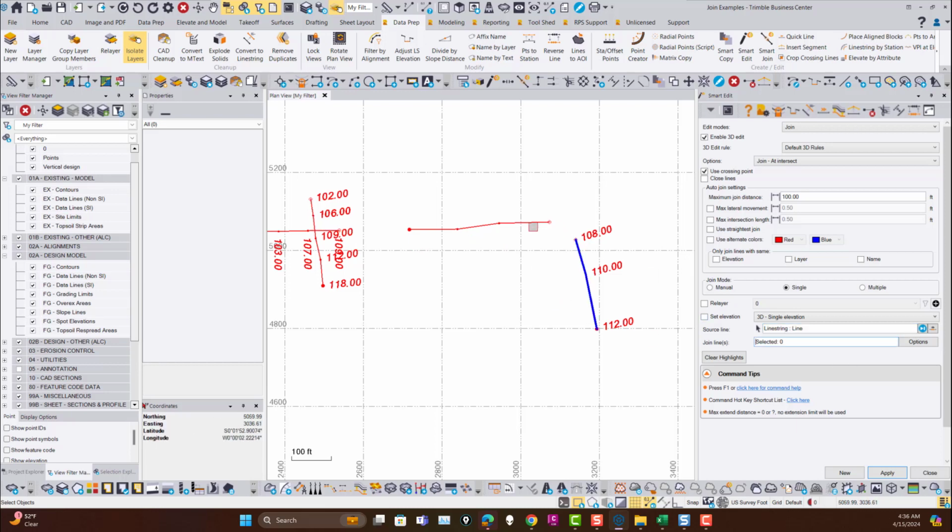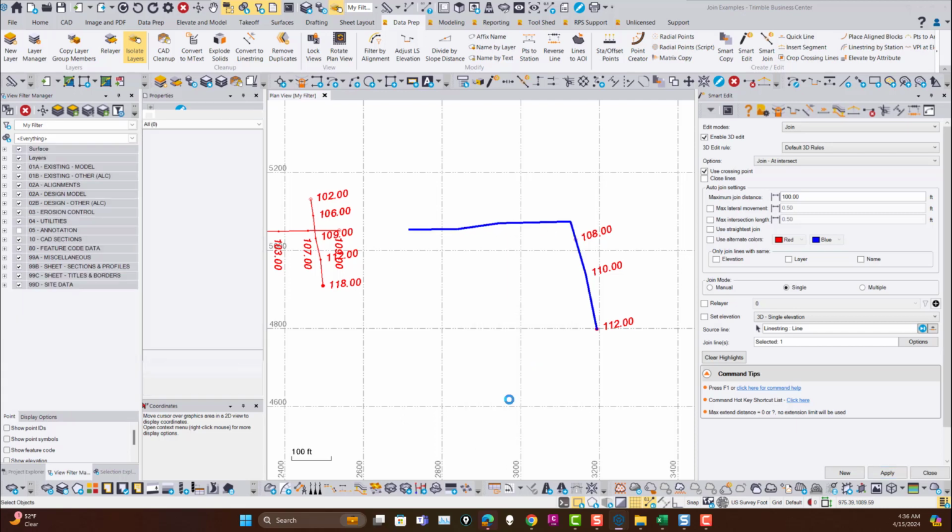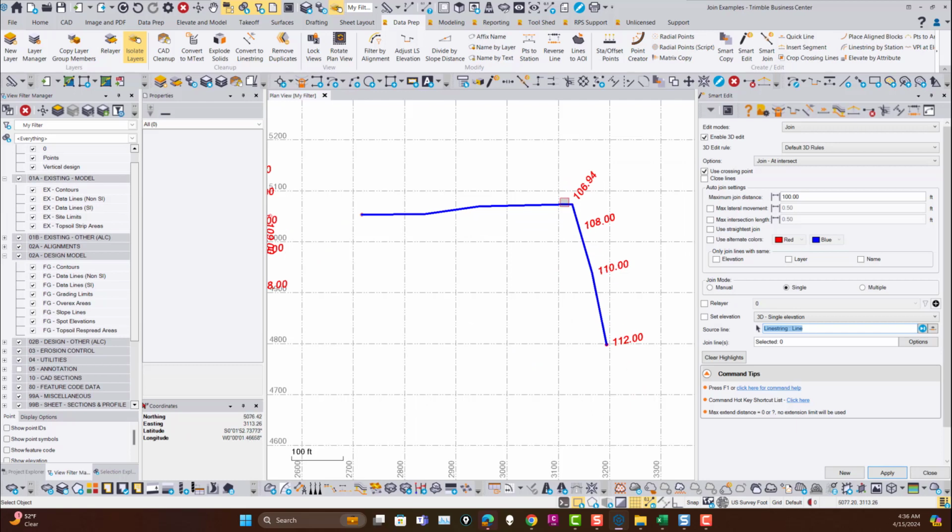So we can click on line 1, click on line 2, and it says, okay, line 1 has an elevation at the intersection point, so we can project this slope all the way down to the intersection point, but then from there on we don't know any elevation. So we can say, okay, that sets the elevation to this point.